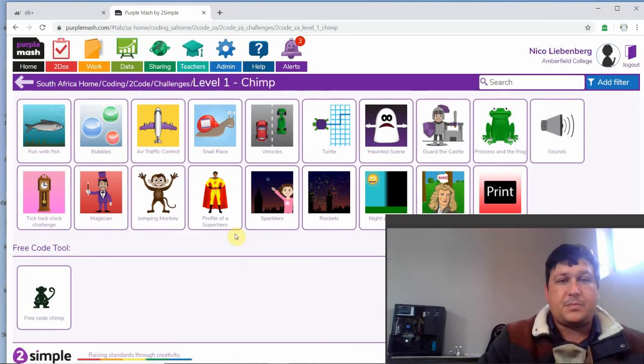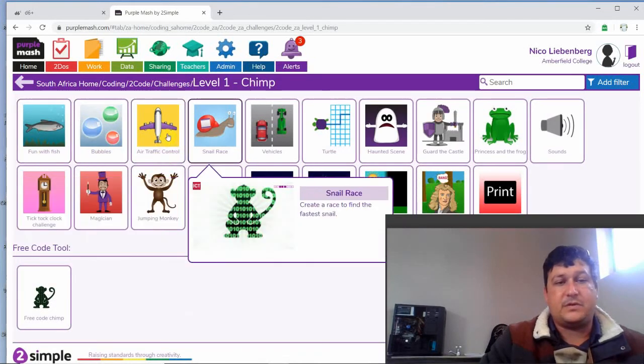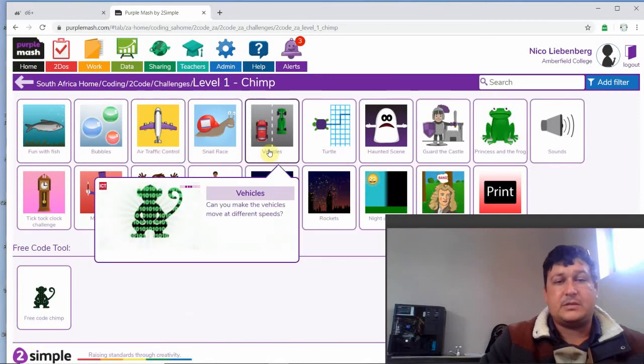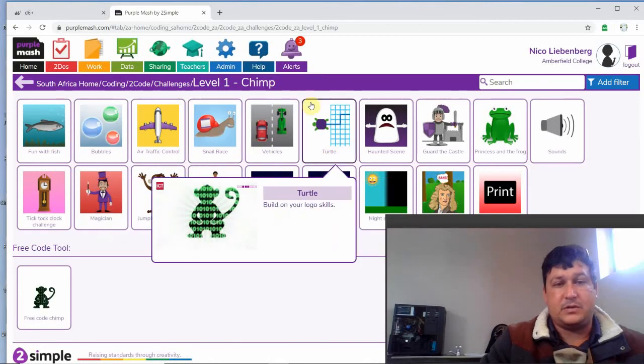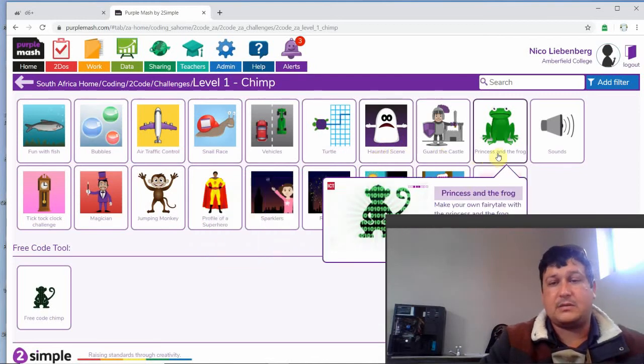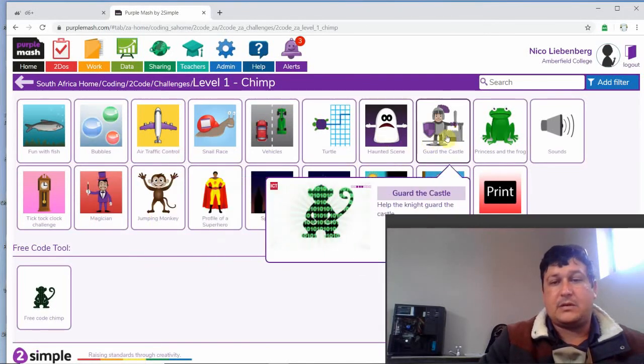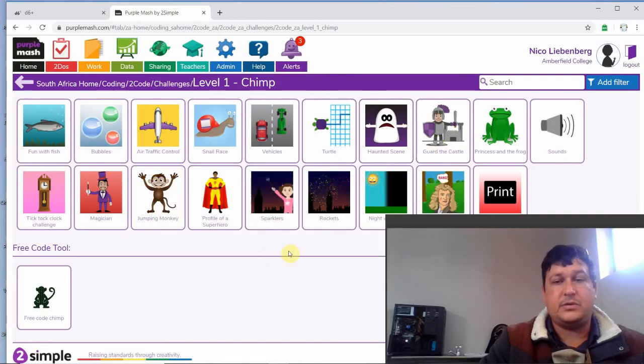Now, with the previous 2 lessons, you guys were supposed to do fun with fish, bubbles and air traffic control in the first lesson. In our second one, snail race, vehicles and turtle. Okay, now for our third lesson, we will be moving on to the haunted scene, guard the castle, and then princess and the frog. Okay, now because it starts to get a little bit more complicated, I will be doing the haunted scene and the guard the castle one with you guys, just a few steps so that you can see what you need to do.